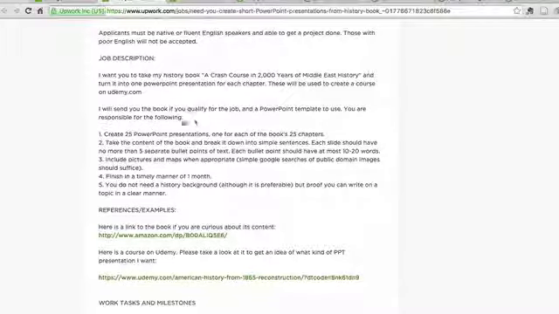You are responsible for creating 25 PowerPoint slides. Take the content and break it down to simple sentences. Each slide should have no more than 5 separate bullet points of text. Each bullet point should have at most 10 to 20 words. I'm letting them know that I don't just want them to pull text from the book and splatter it on the page.